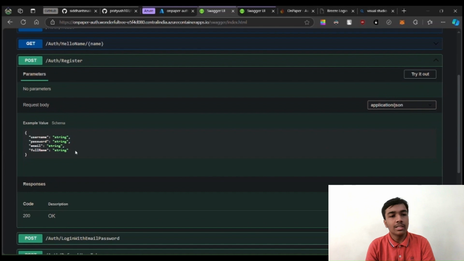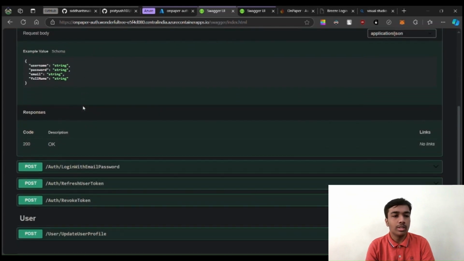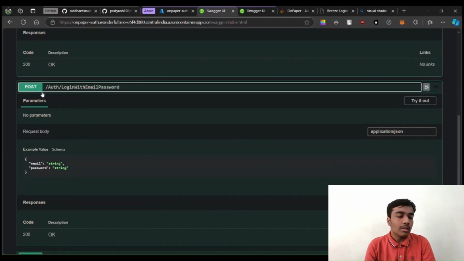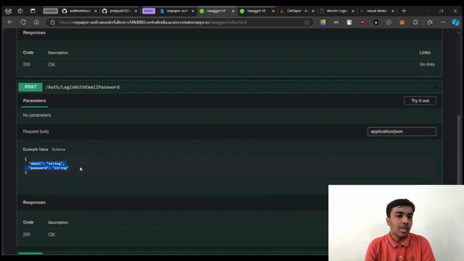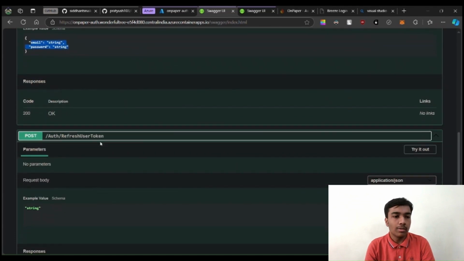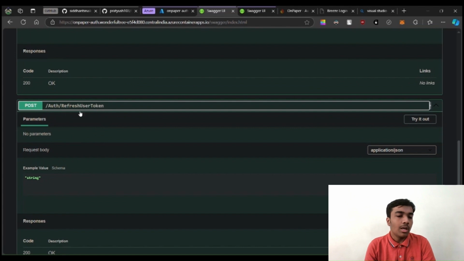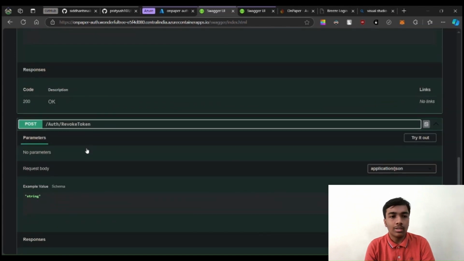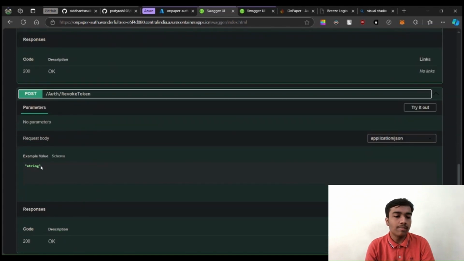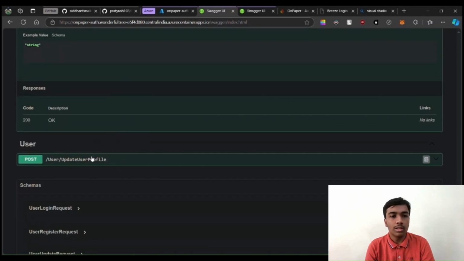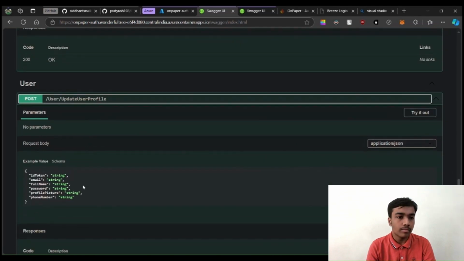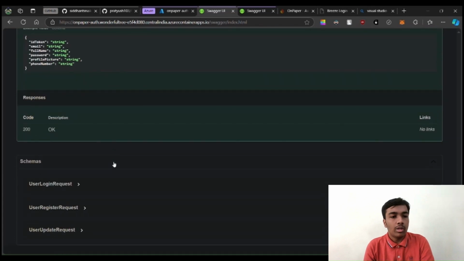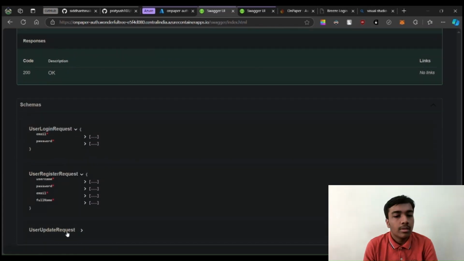OnPaper auth contains various RESTful endpoints for user registration using email ID and password, then login using email ID and password. Then an endpoint to refresh the user token to maintain the user session, and to revoke the token to revoke the user session, and another endpoint to update the user profile.